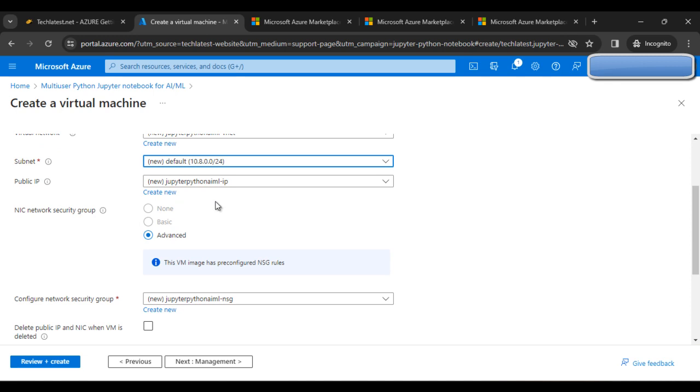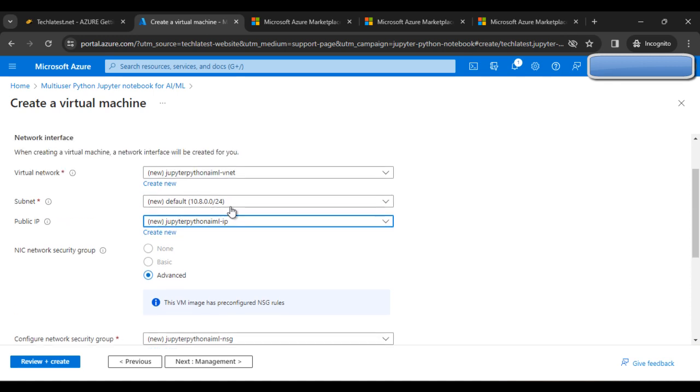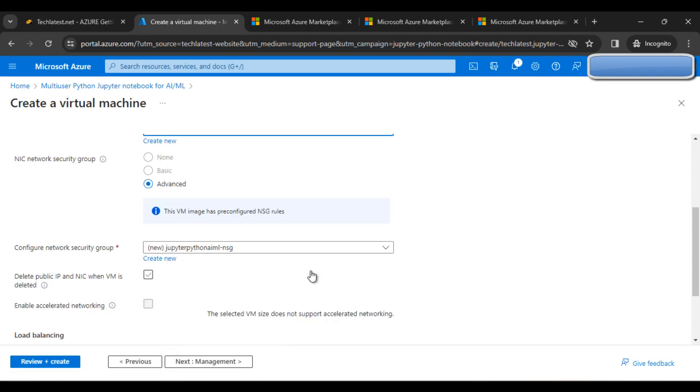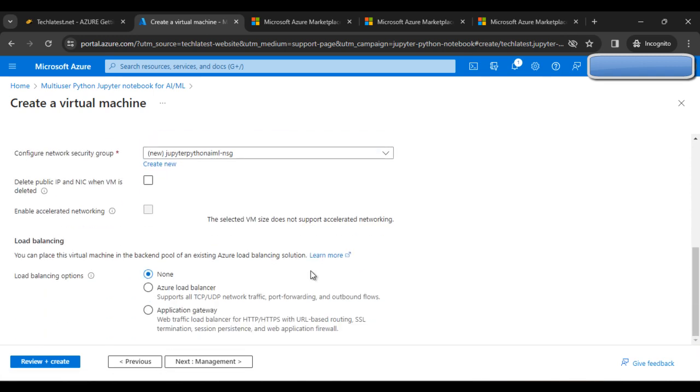Then the public IP is new Jupyter Python AI/ML IP. You can also create a new virtual network. Now what do we have to do next?